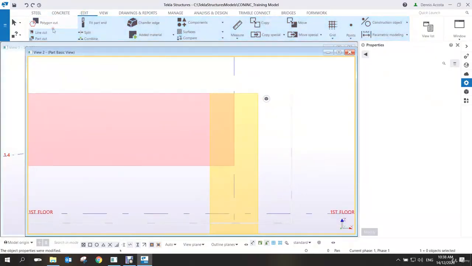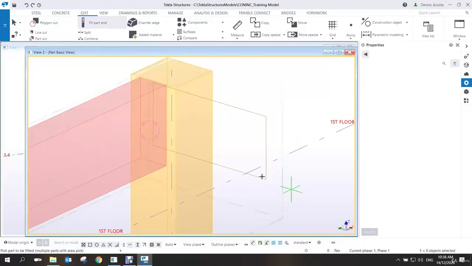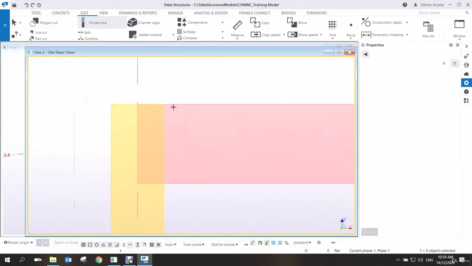Select Edit, fit part end, pick the part. Okay, 1, 2. So look, 1, 2, anywhere, actually anywhere. See, it will cut. So this one is the fitting line. Get it? Again, this one, select 1, 2.